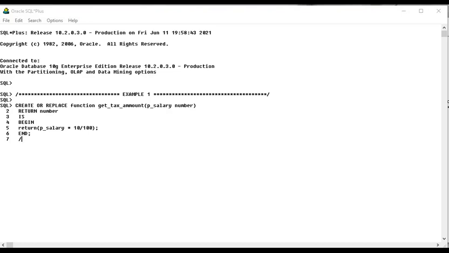Before starting the example, remember that we see two methods of function execution. First, execution using a select statement, and second, execution using a PL/SQL block. In this example, I have demonstrated the first method of function execution.